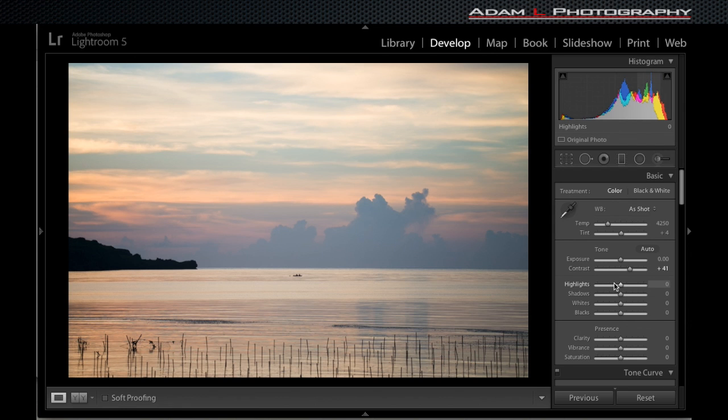Now what I want to do next is bring down some of those highlights. So I'm going to drop down the highlights meter here a little bit. I like the shadows where they are, so I'm going to leave those as they are. I might drop the whites down just a little bit as well, add a little bit more dynamic there, and I'm going to basically punch out those blacks to make these lines here and the silhouette of this headland a little bit more sharp and dynamic.